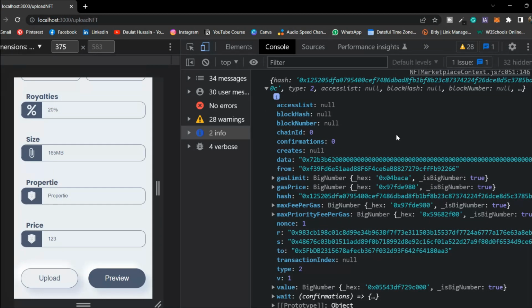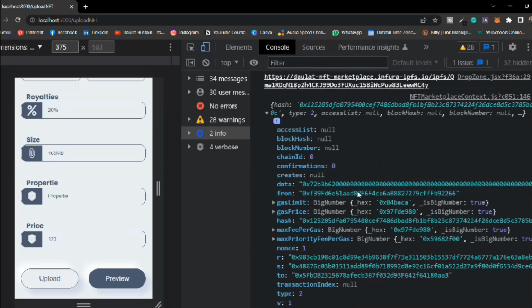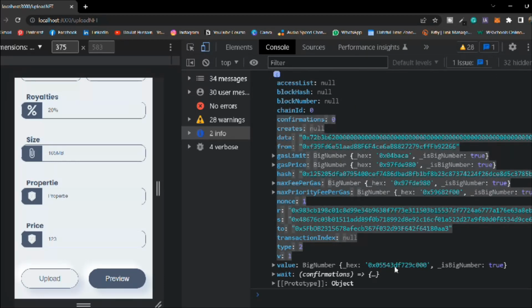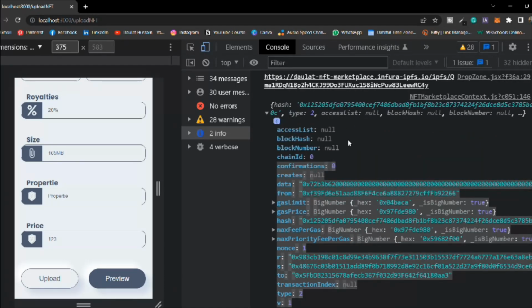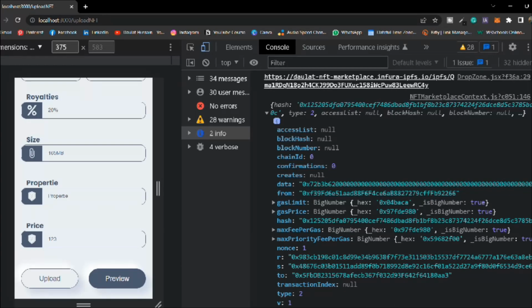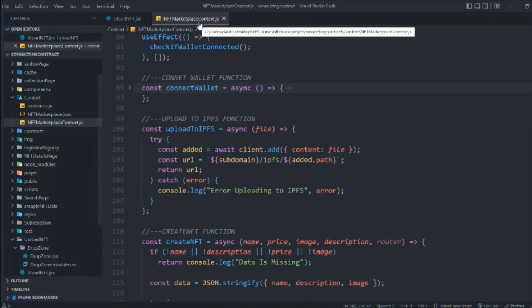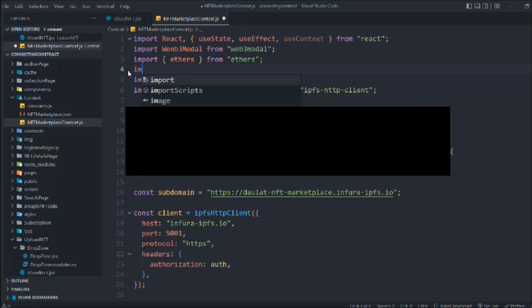If you open this one, you can get all the data related to the NFT which you have minted. So we have this access list, block number, chain ID, data, from, gas, and we have all this data. All this data we are getting because we have successfully created the NFT. So the address, and let's come here, close this one. So this is working fine.